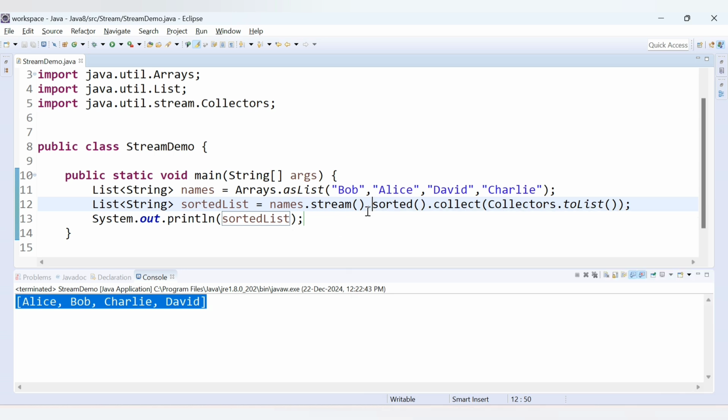Let's say you don't want to sort it in natural ordering, you want to sort it in descending order. So how could you do this? So simple, inside this sorted you need to provide some logic. So what logic can you provide so that you can get the descending order? So let me show you that as well.